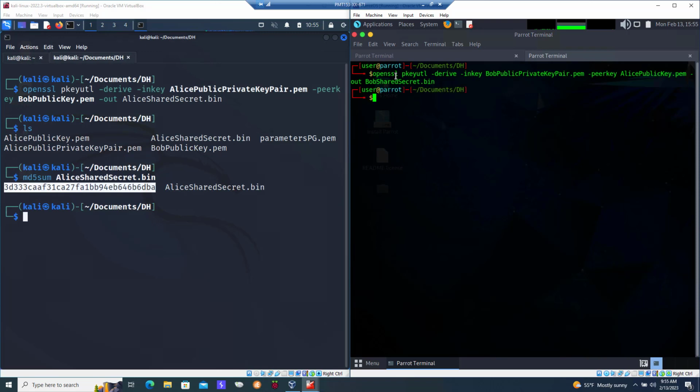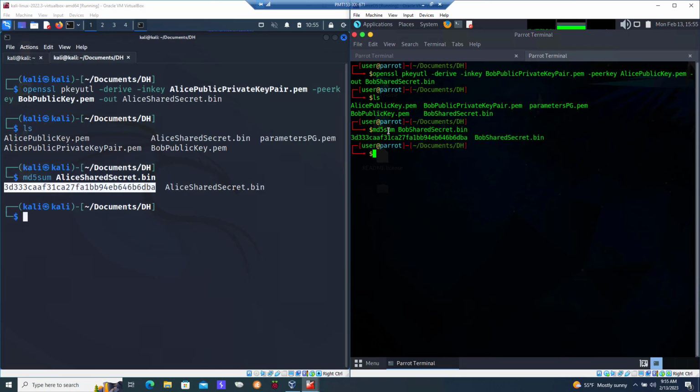So press enter and do ls. Now I have Bob shared secret.bin here. All right, and then I'm going to verify the hash to see if they're the same file. So md5sum, and then Bob shared secret.bin. Press enter, and we can verify the first 4 digits are the same. These other digits here are the same as well. So these are the exact same keys, and we've generated those keys without actually having to share them. So now we can use that key for both encryption and decryption. So that's what we're going to do next.